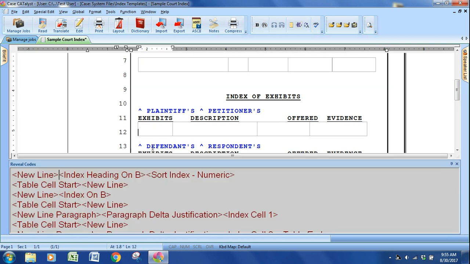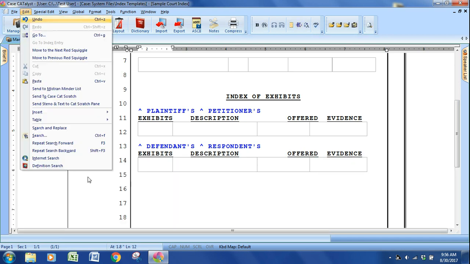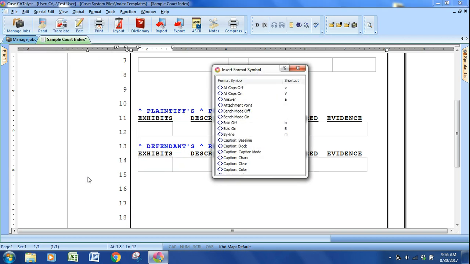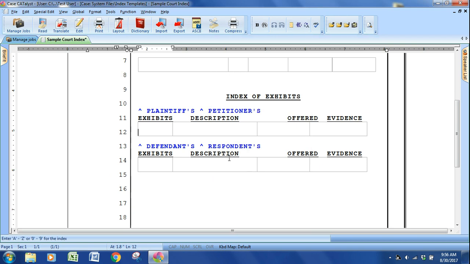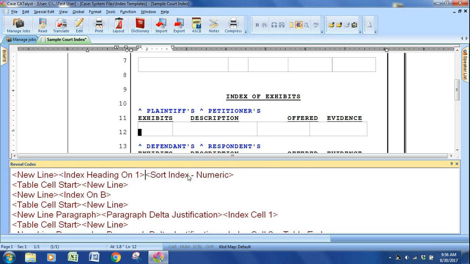Now the next thing we need to do is, once again, we can't have two B's because we made the one up above a B. So here we are going to do an edit, insert, format symbol, go down to index, heading on, and I'm going to make it a 1. You can make these whatever you want them to be. They just can't duplicate. You can't have heading on and have two of the same A, B, C. They all have to be something different. So as you see down here, my options are this. I'm going to make it 1. I like my exhibits to be 1 and 2.